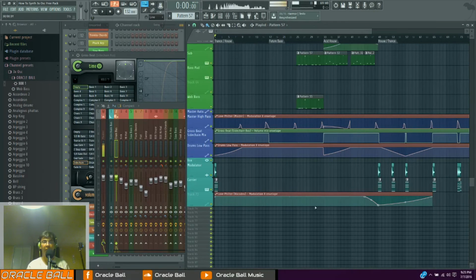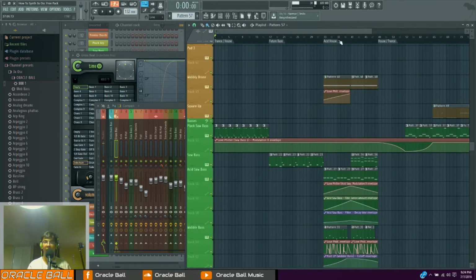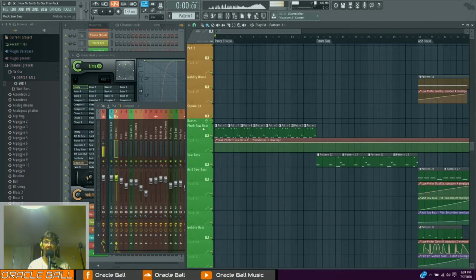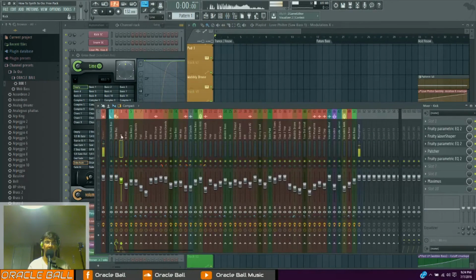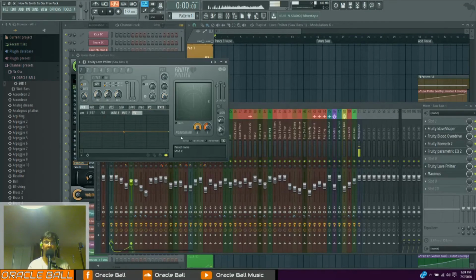All right, and now that you know what the master automations are doing, as you can see, I have other automation clips going on. I placed every single automation clip under the sound that's there. So you can see I have pluck saw bass, and I have an automation clip there. If you go in the mixer track of the pluck saw bass, I can see I have a Love Filter, and I'm just automating the filter.